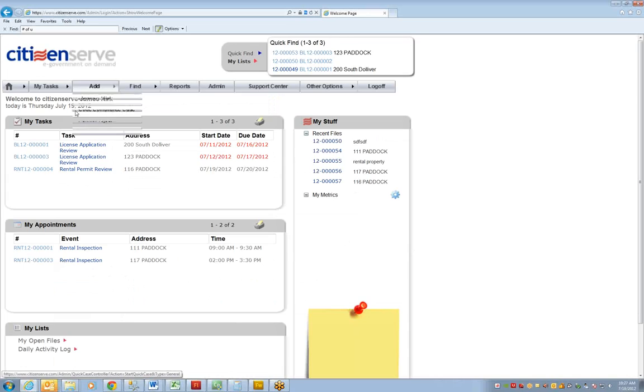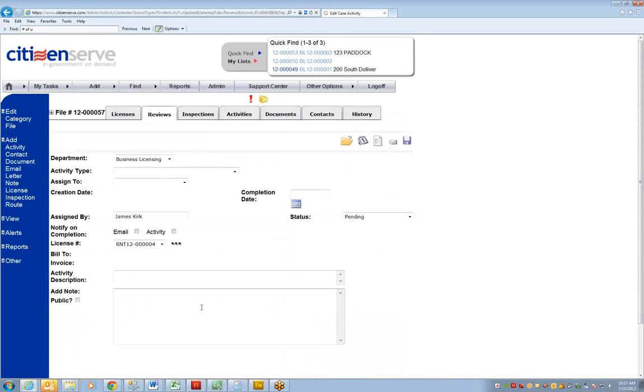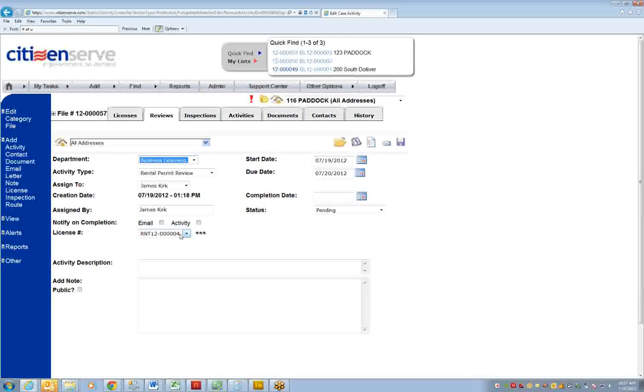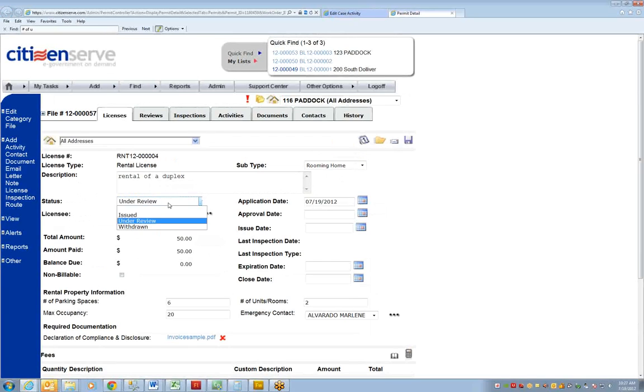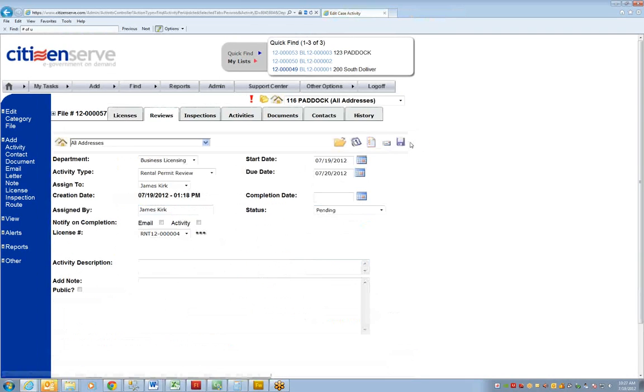So that, again, is going to pop up on my to-do list, my task list. I can pull this in, take a look at it, say we're ready to issue it. I'll just pull this up, change the status to issued, and it can automatically populate all your approval, issue, and expiration dates. Click Save to that, and now I'm going to say that I'm done with this, and I'm just going to issue the license.